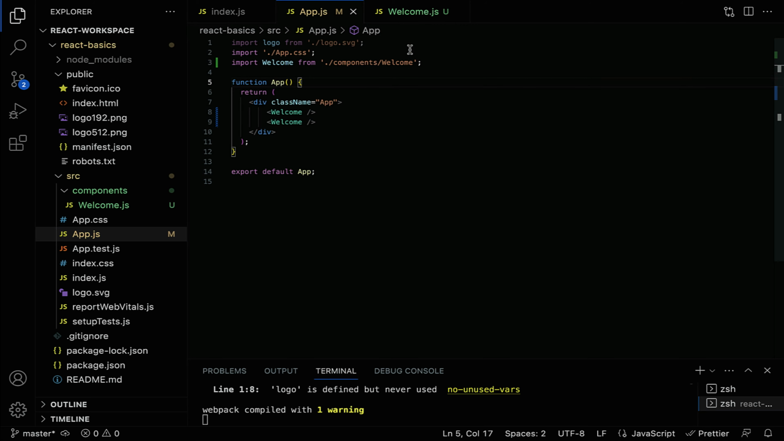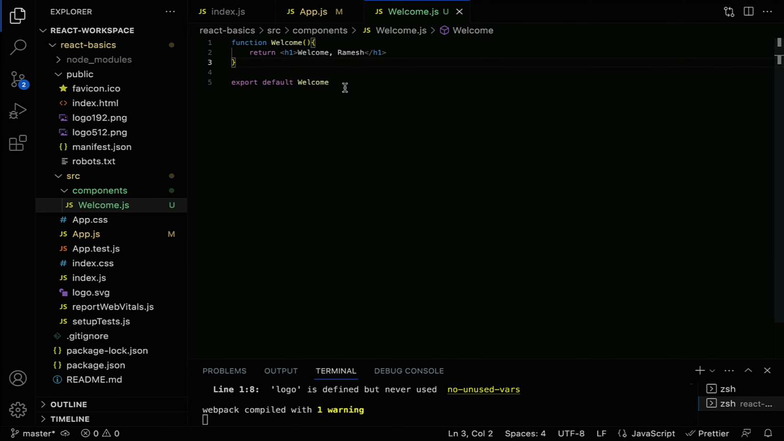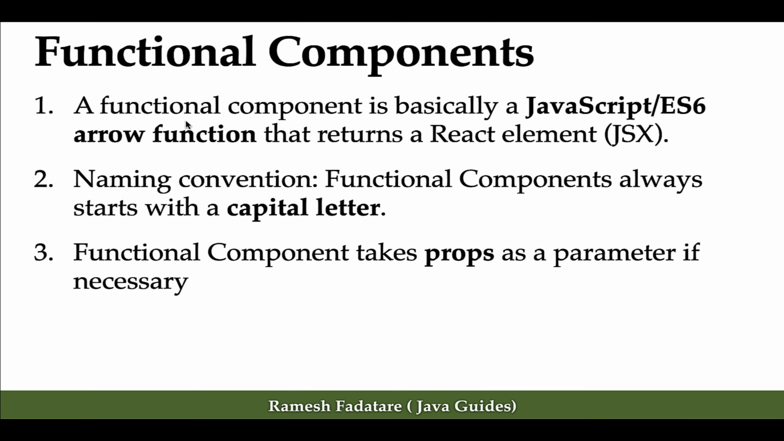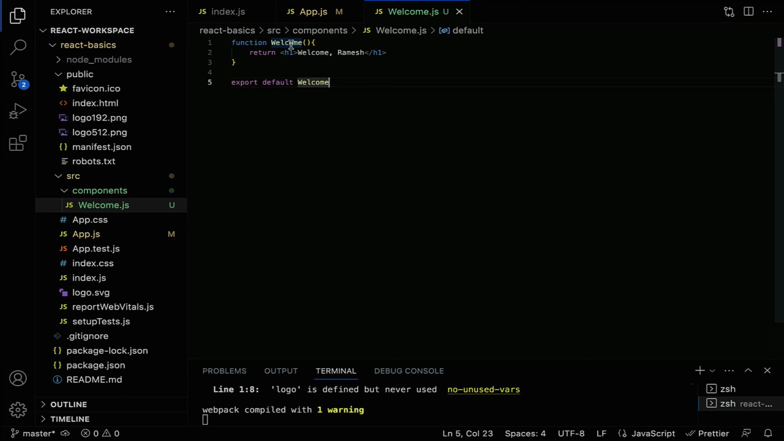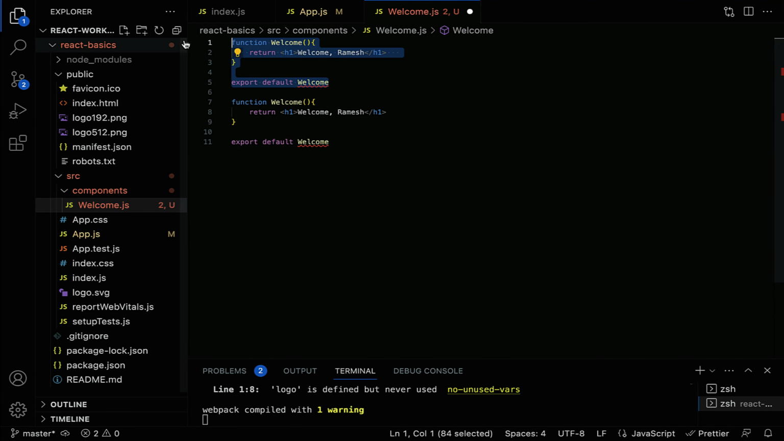Alright, perfect. Next, let's go to welcome.js file. If you go to the presentation, a functional component is basically a JavaScript function or ES6 arrow function. Here we have created this functional component using a JavaScript function, but we can also create it using an ES6 arrow function. So let us rewrite this functional component using an ES6 arrow function. Let me copy this and paste it over here, and comment out this one.